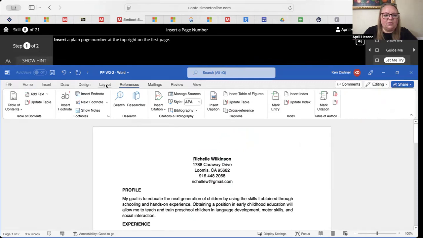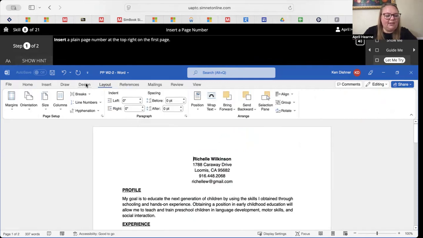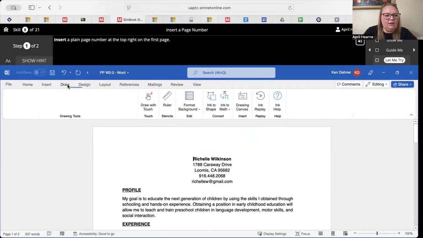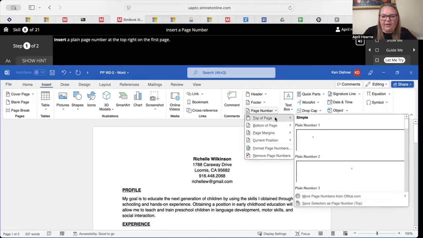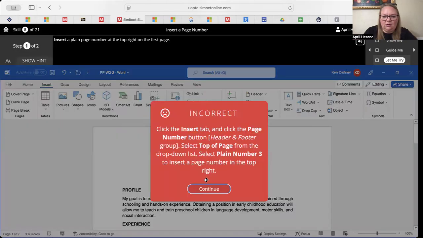I forgot where page numbers was all of a sudden as I'm now on the screen. Isn't that wonderful? Insert, of course. I said a while ago, always think about what you're doing. Insert page numbers. Page number, at the top right of the first page. See, I did it wrong. Insert tab, page number, top of page, select plain number 3. I didn't see plain number 3.